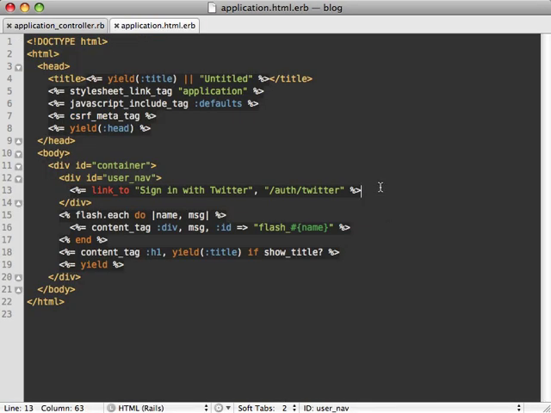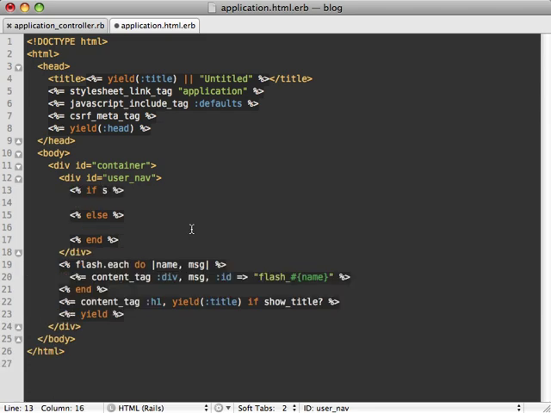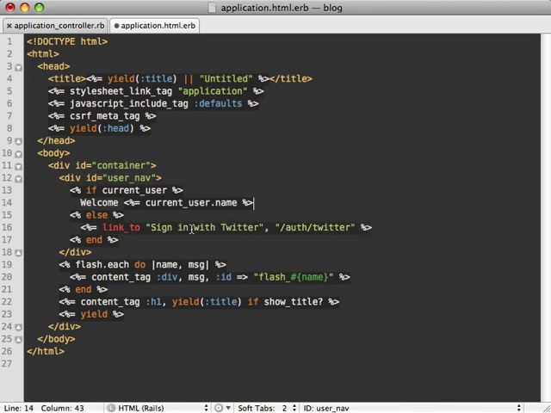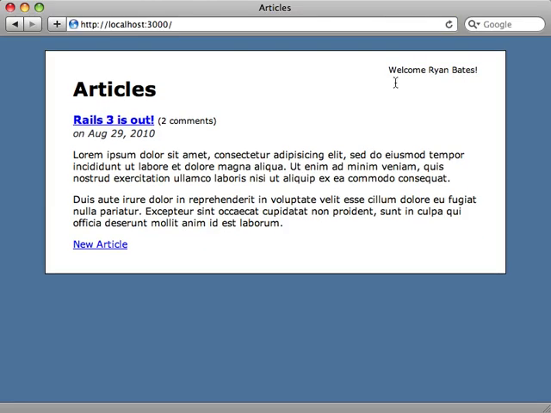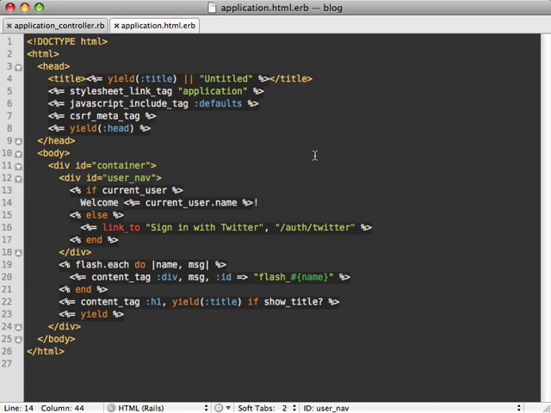So this means inside of our layout file, we can change the behavior of the sign-in link so that it only shows when the user is currently not logged in. So we can add an if-else statement to say, if we have a current user, then we want to just say welcome with the current user's name. Otherwise, we're just going to display the sign-in link. So now when we reload our page here, it says welcome Ryan Bates because that's the user I'm currently logged in through Twitter.